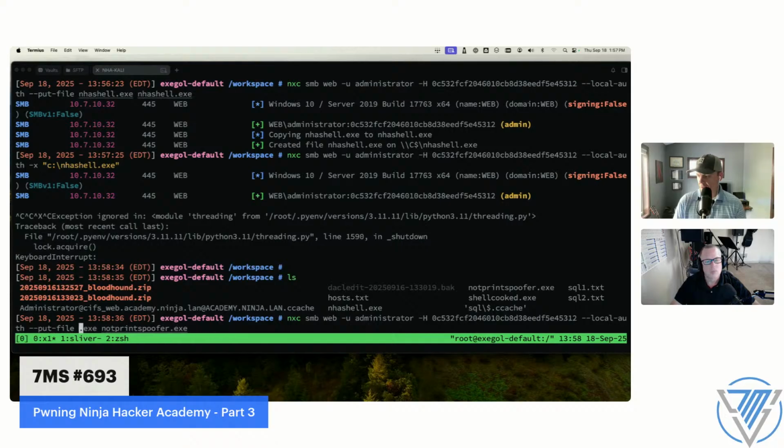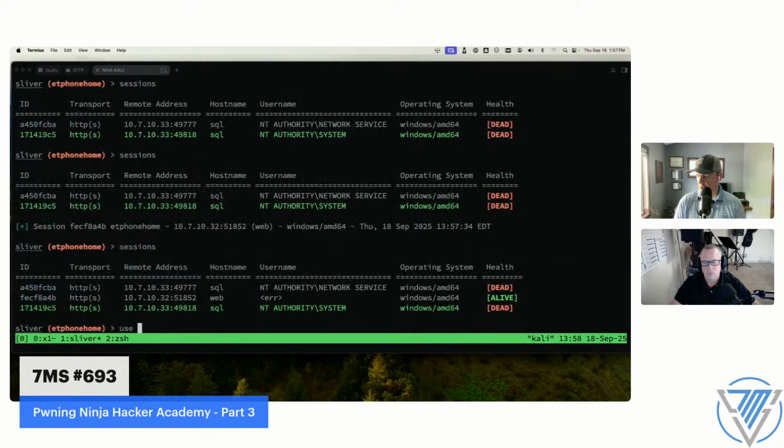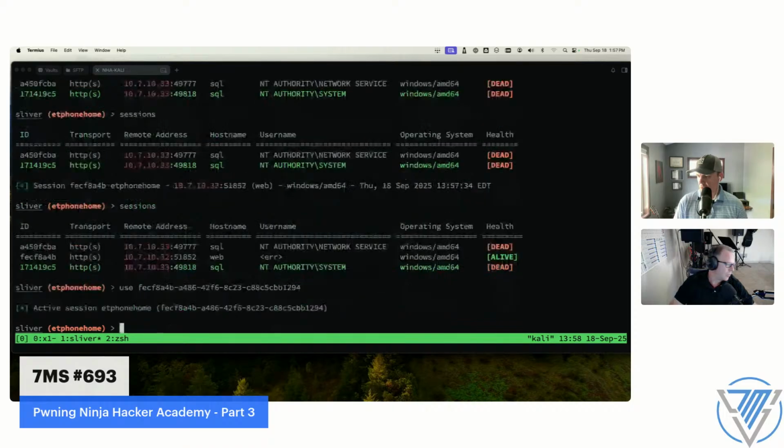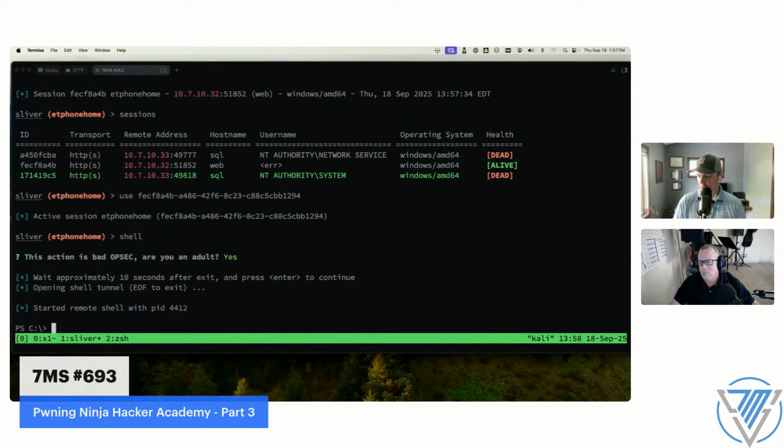Okay. Not print spoofer. Oink. Okay. And then over here at Sliver, I'm going to say use that session that we just got for web. Okay. And then I'm going to do shell. It's bad OPSEC, but that's okay.